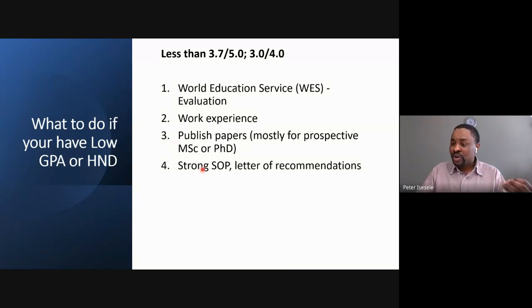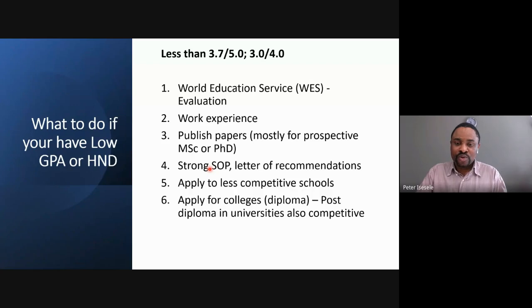Have a very strong SOP. The previous speaker talked about that. You can explain maybe why you got a low CGPA and what you have done after you got it to enhance your profile, and your letter of recommendation. You can really make it really good when you speak with the professor that will do your letter.